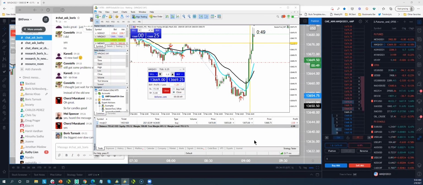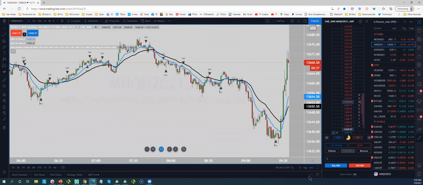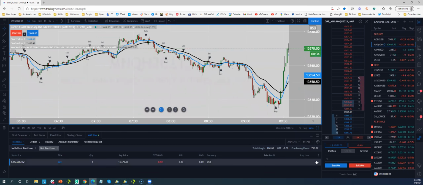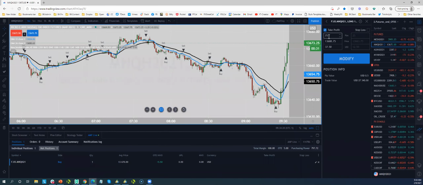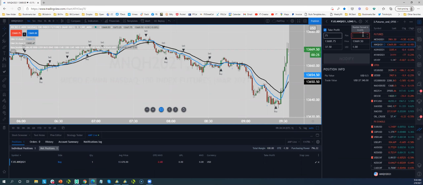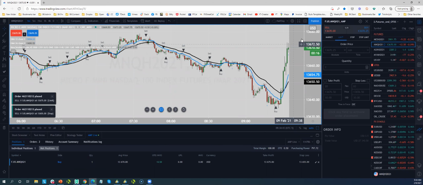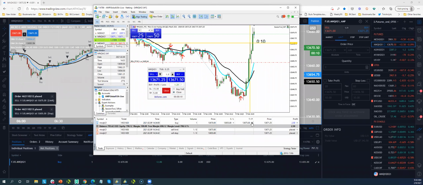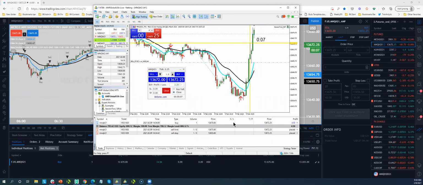I got to go find my trade now. Oh, it's over here. Okay. I have to modify this now in TradingView and then go back to, this is what you have to do when you're doing futures, and do this.